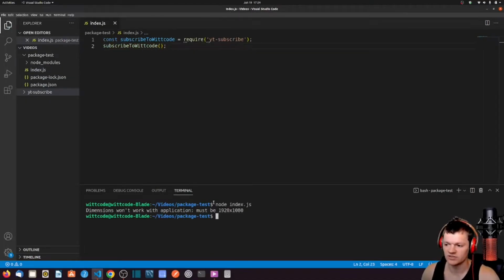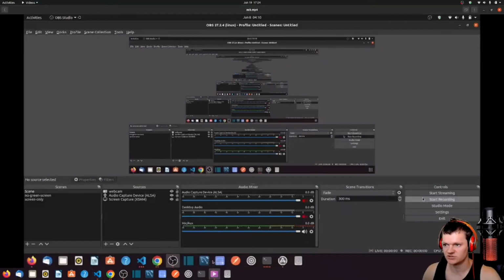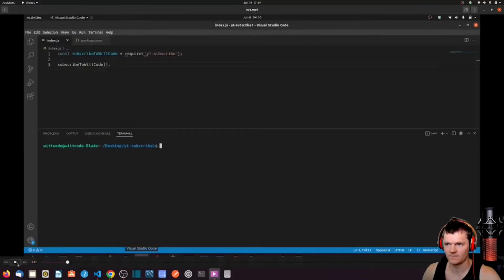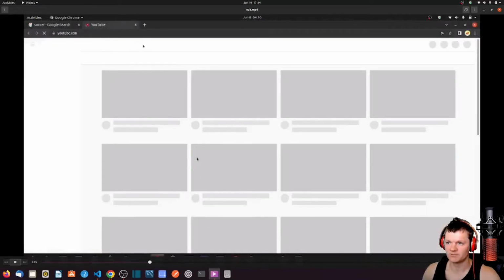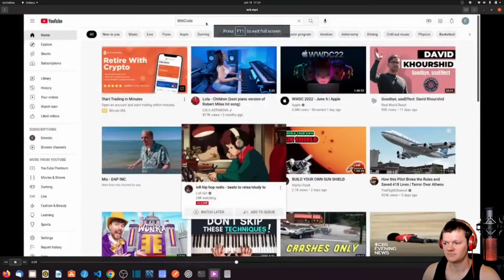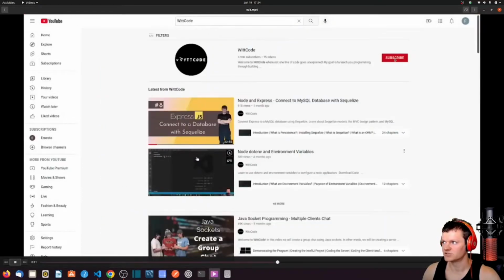and there we are. We can see that dimensions don't work, 1920 by 1080, because I'm using a bigger computer, but essentially it would do what we saw in this video. So when we require it, we'd run the program, it would open up YouTube, it would start searching in here, and then it would just click subscribe.